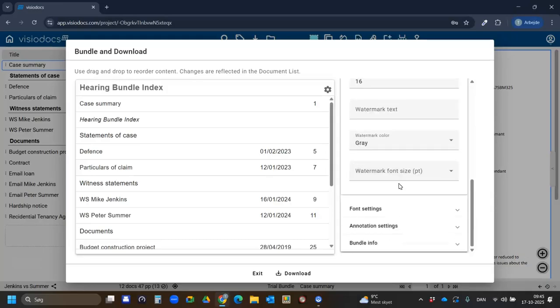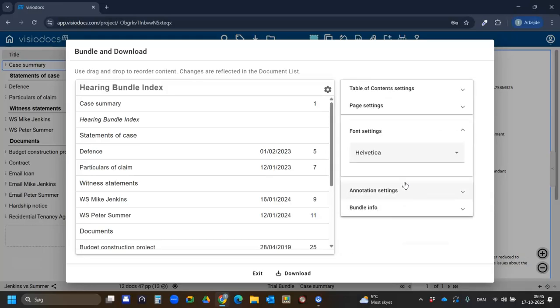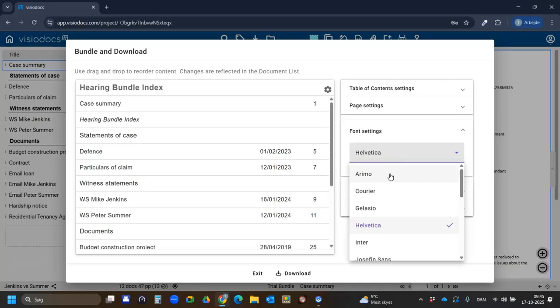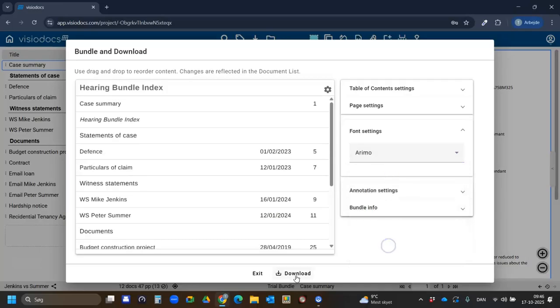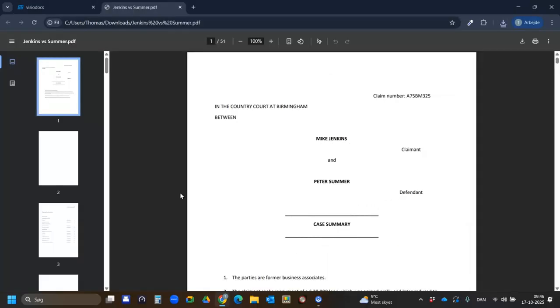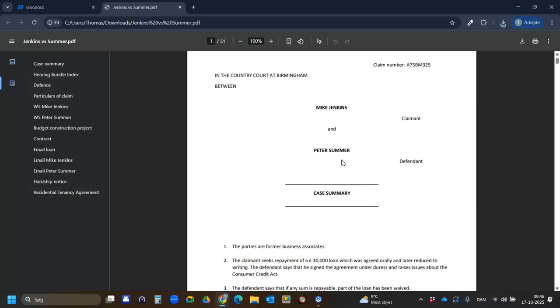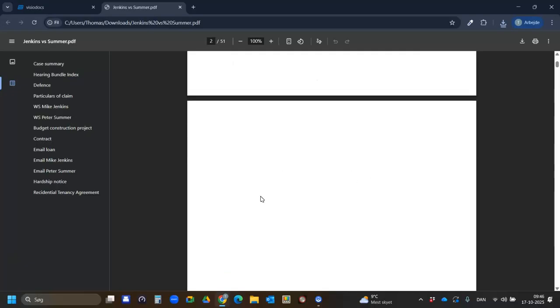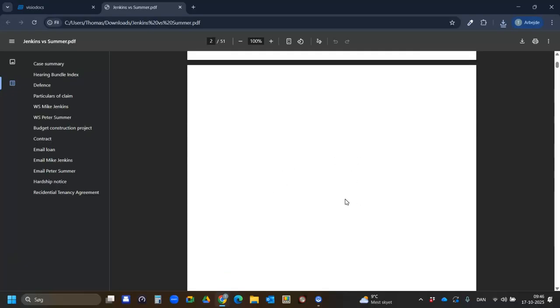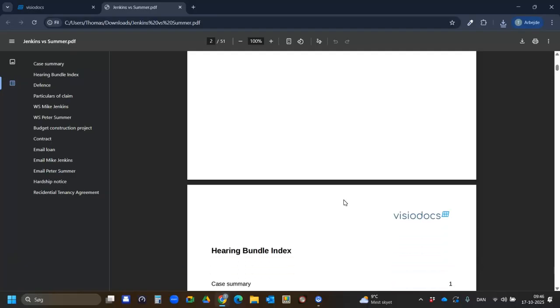I have different settings here. And then I can choose a font. And I'll go ahead and choose a Remo. And now I'm ready to download. And here's the trial bundle. You have bookmarks here. We also insert blank spaces. So all documents begin at a right page when you have double-sided print.